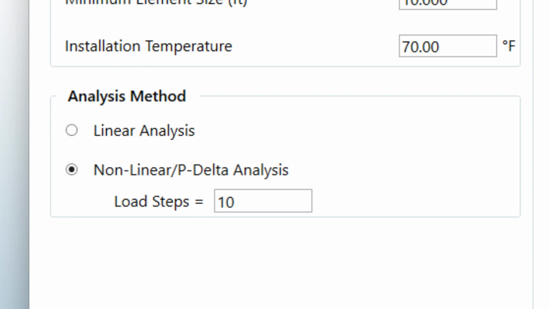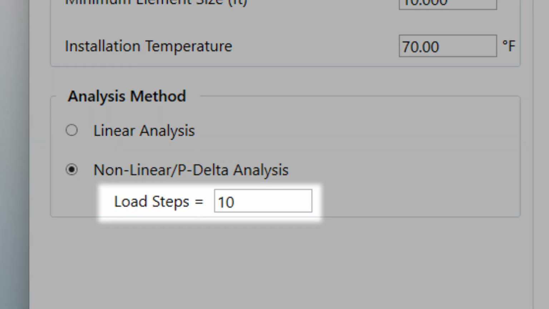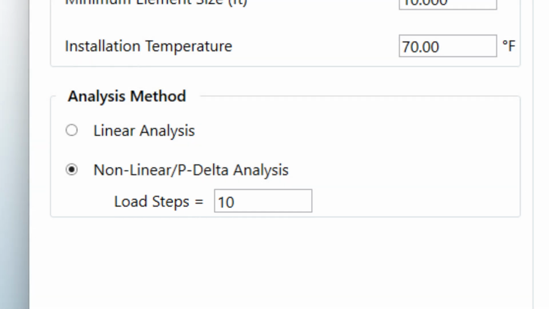If you have a guy wire supported stack, then you must perform a nonlinear analysis. This is due to the nonlinear nature of guy wires, and so we need to use the nonlinear analysis to accurately account for the nonlinearity of the guy wires. When you select nonlinear, you will be asked to specify the number of load steps. The loads on the stack are calculated, and when a linear analysis is performed, that full load is applied to the structure and the resulting stresses and deflections are calculated.